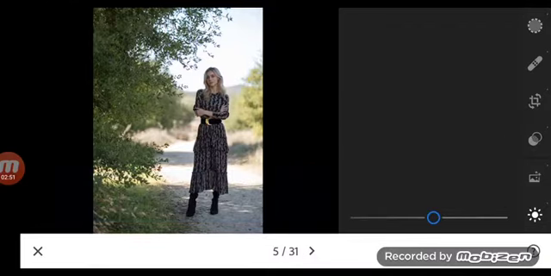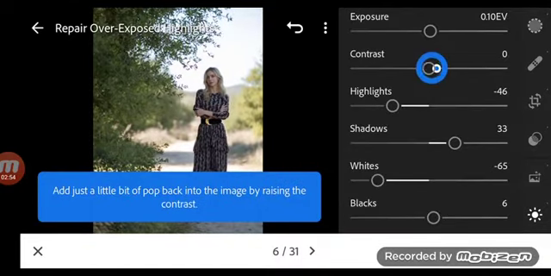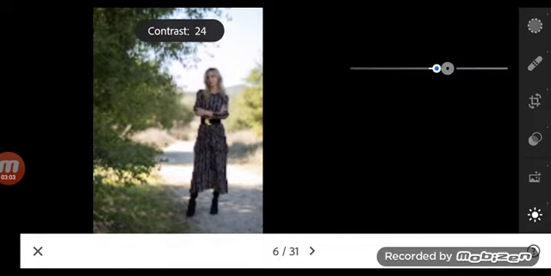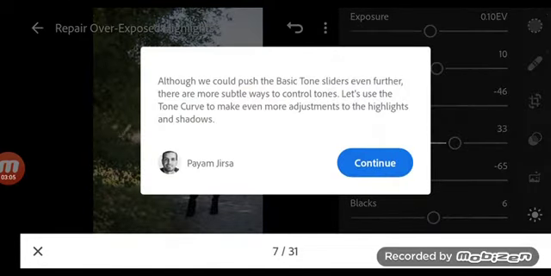Add a little bit of pop back into the image by raising the contrast. Although we could push the basic tone sliders even further, there are more subtle ways to control tones. Let's use the tone curve to make even more adjustments to the highlights and shadows.